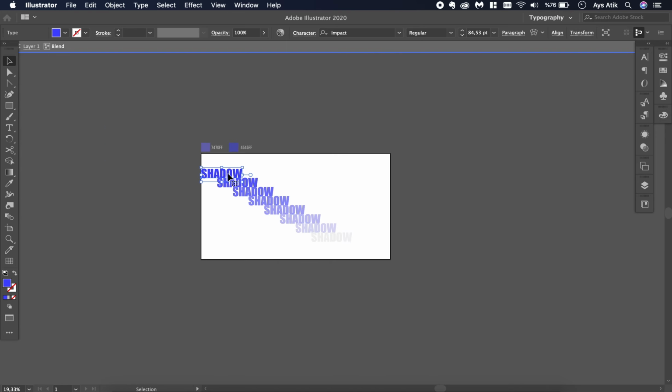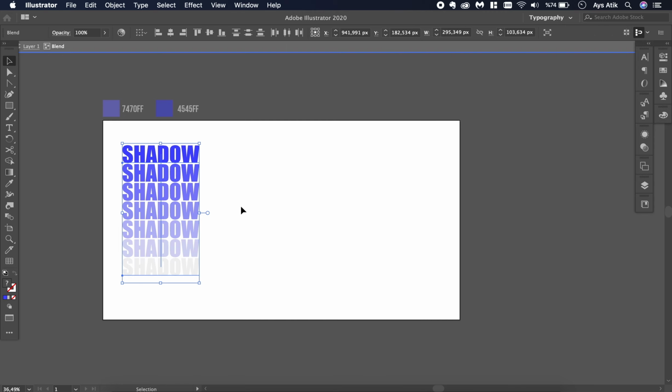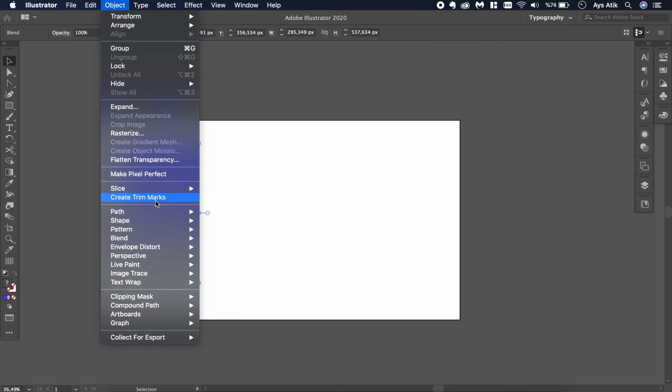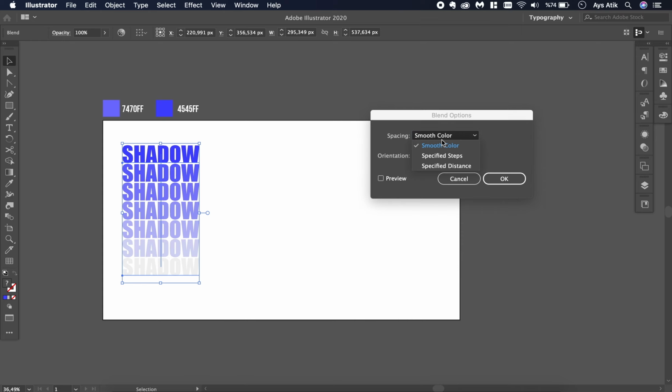You can also click and hold and drag it. It will reshape itself. You don't have to do extra work. Then select it, go to Object, Blend, and Blend options. Choose specified steps. Also don't forget to click Preview so you can see the changes you're making.